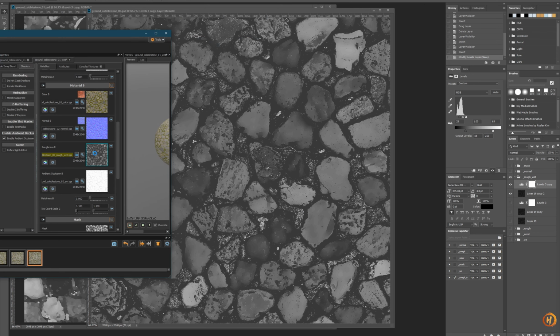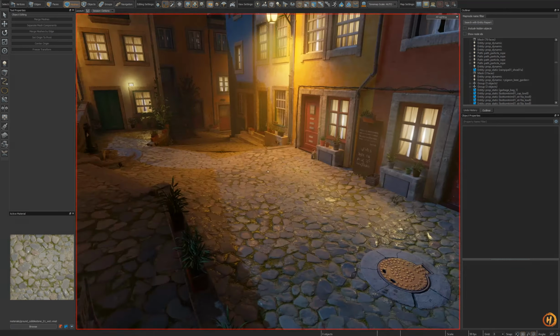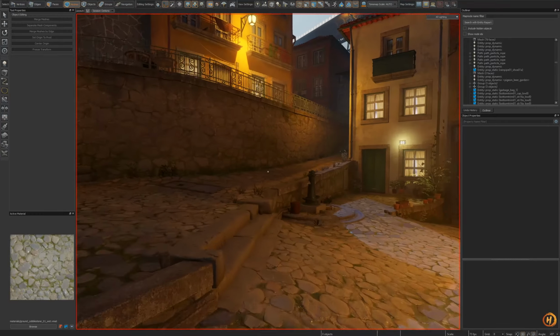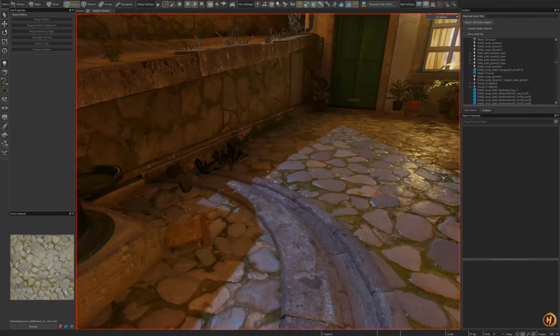And give it a second, because this is a 2K texture, so it takes a little bit. The engine needs to compile it. Yeah, there you go. It's getting there. Look at this, starting to look really good.